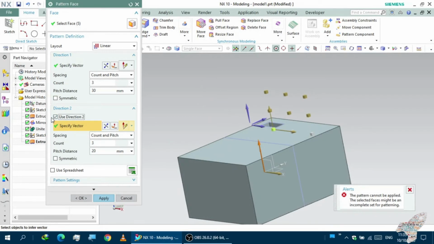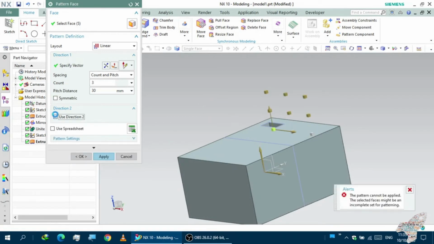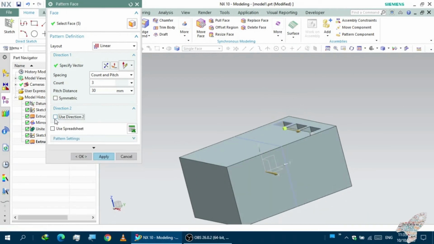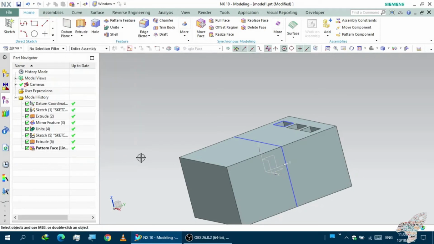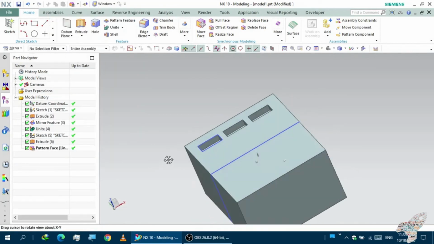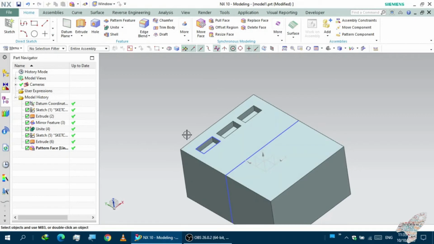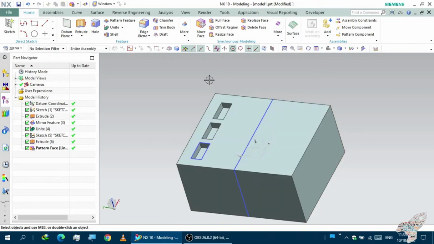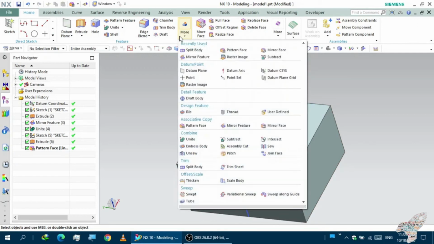No, that's not good. Okay, so just first create these planes and represent yourself as a cutting tool properties. After that we just move to another tool which is called mirror face.